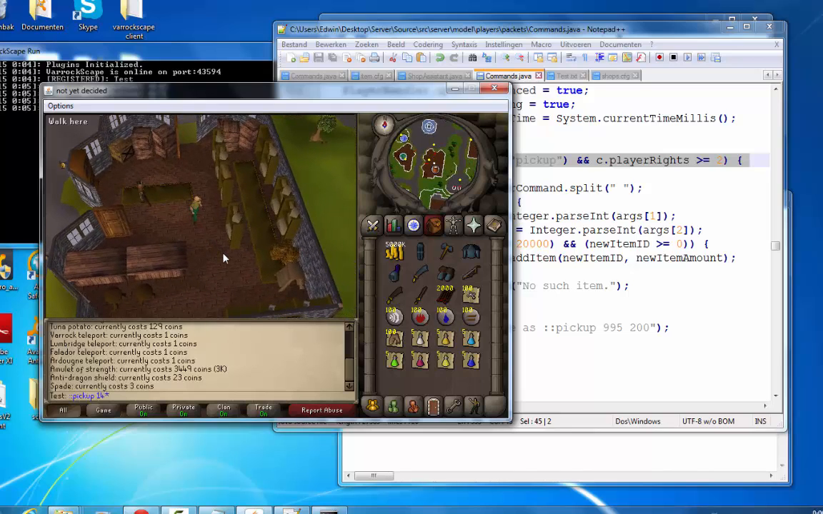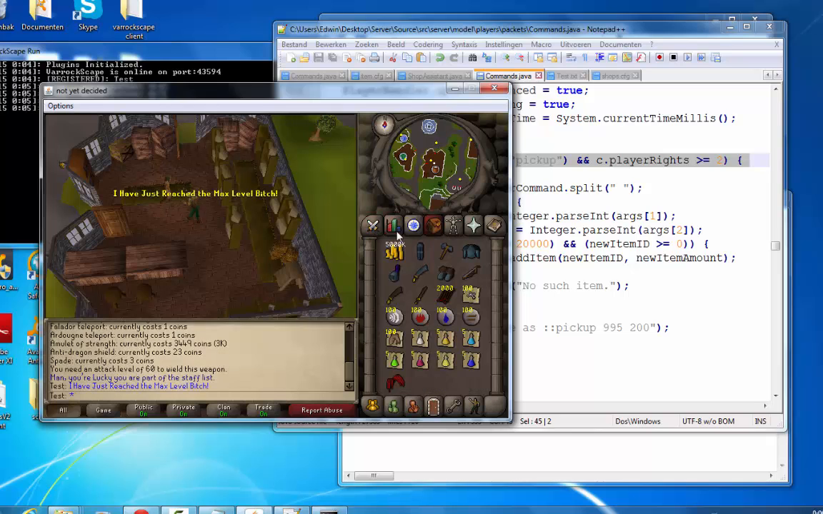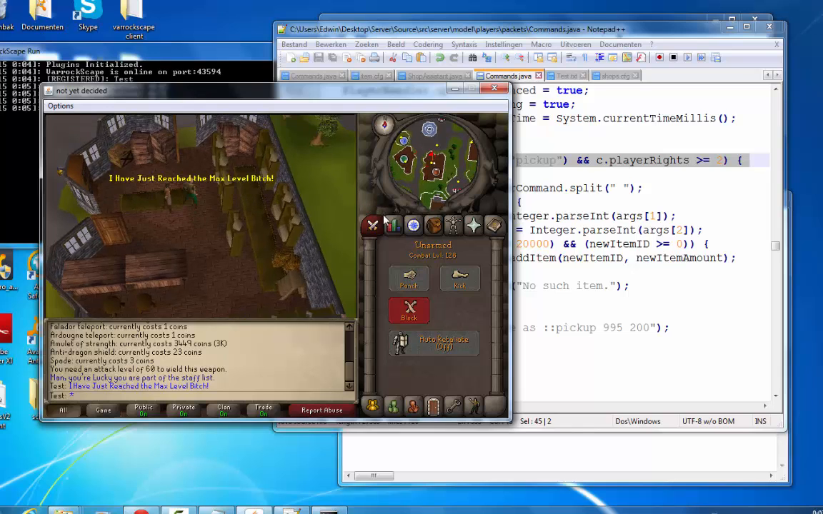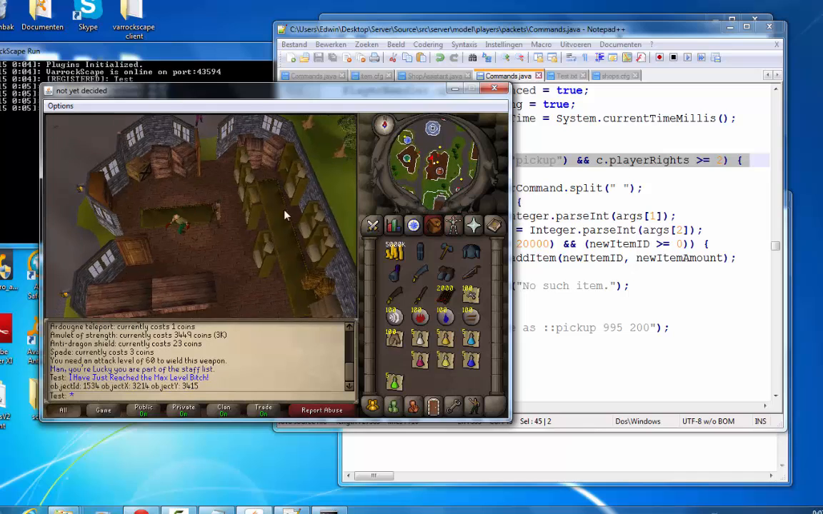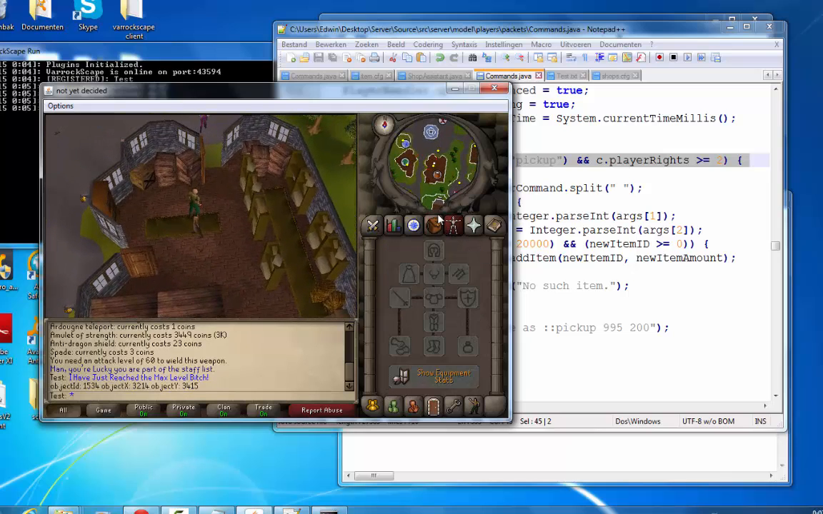Pickup 14484 and we spawn Dragon Claws. To make sure you can wear it, just do master and you can wear it. No big deal. So we're having that.